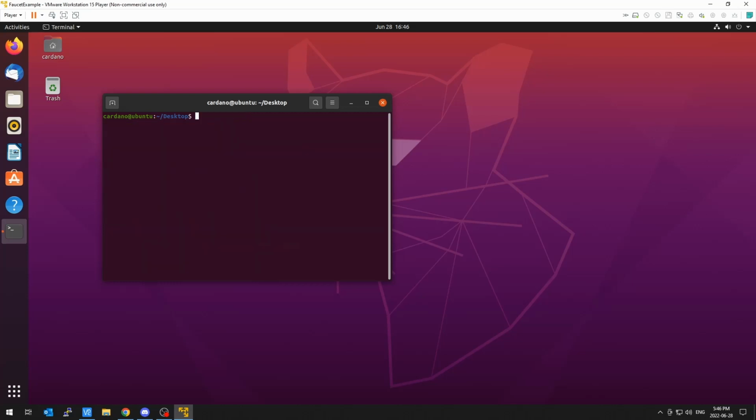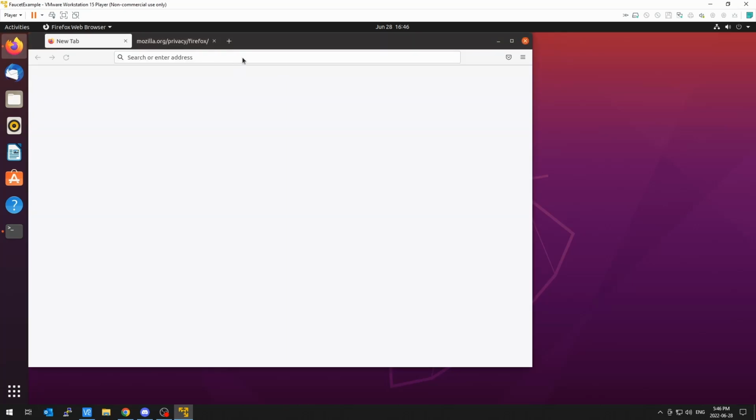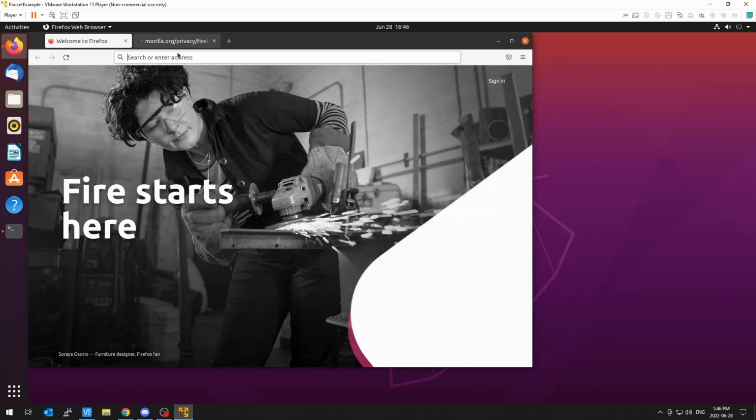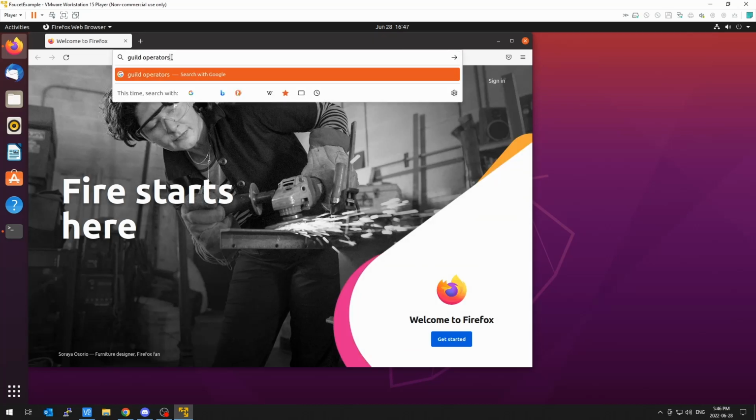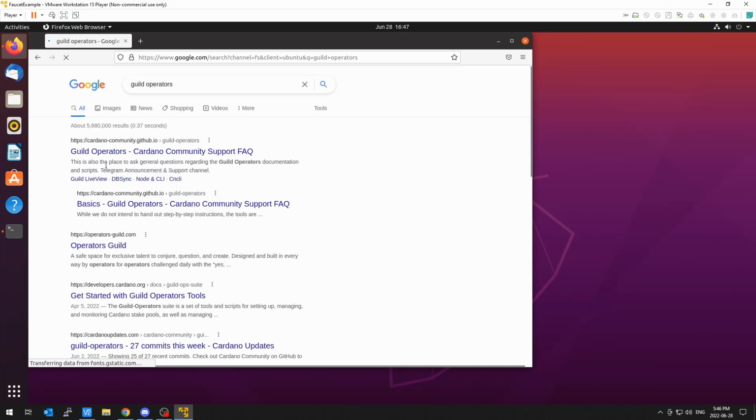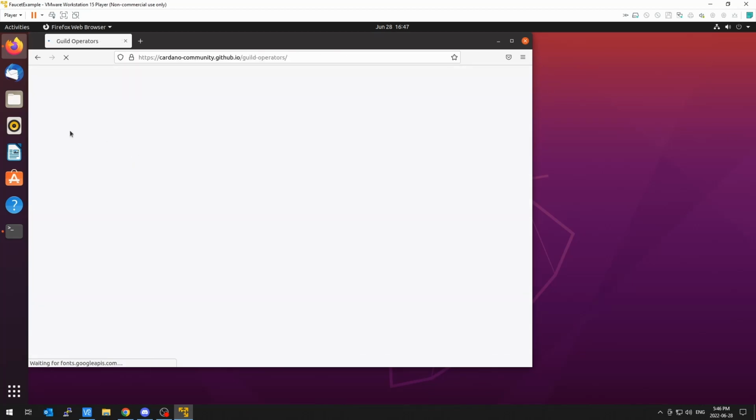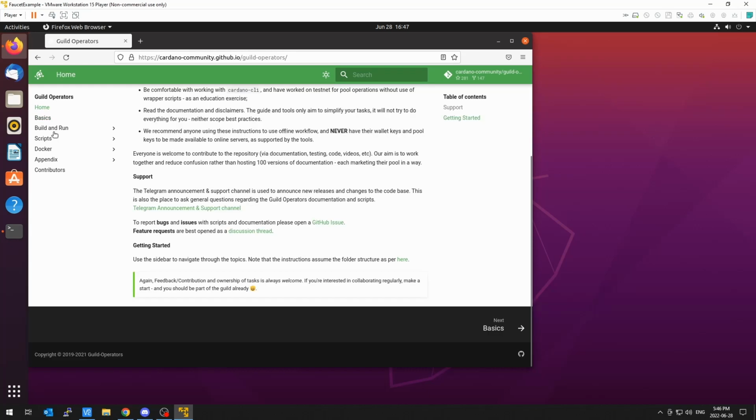Okay, we're good. All right, so now let's go ahead and we're going to follow the Guild Operators thing here. And we have to copy the, we'll just open it in here so we can just copy paste it. Then we don't have to worry about a whole bunch of stuff. So we get rid of this and we go search for Guild Operators. And there's the repo. And we go to basics.